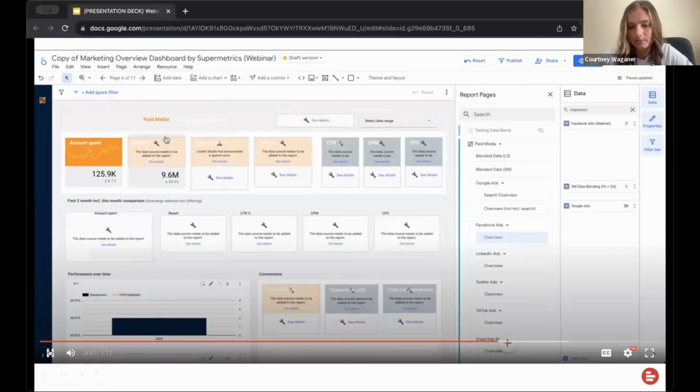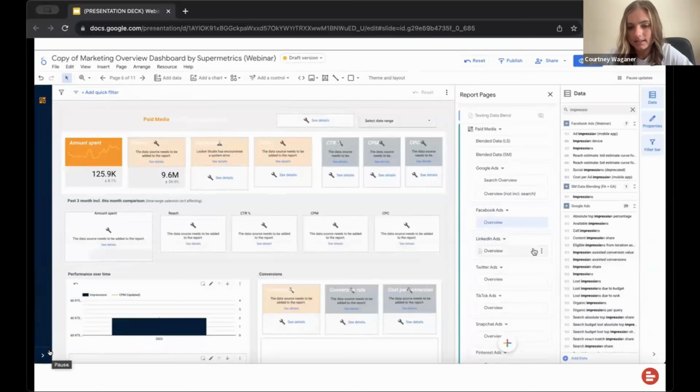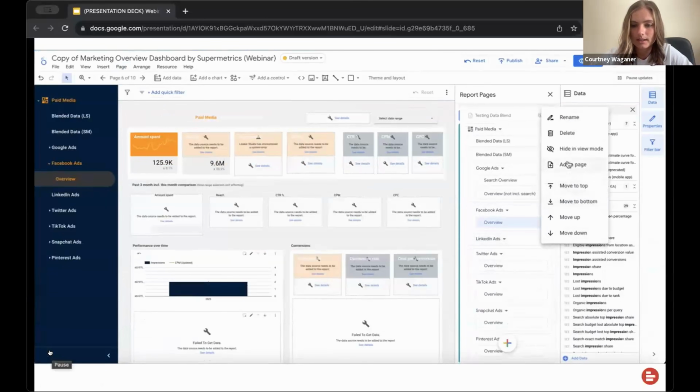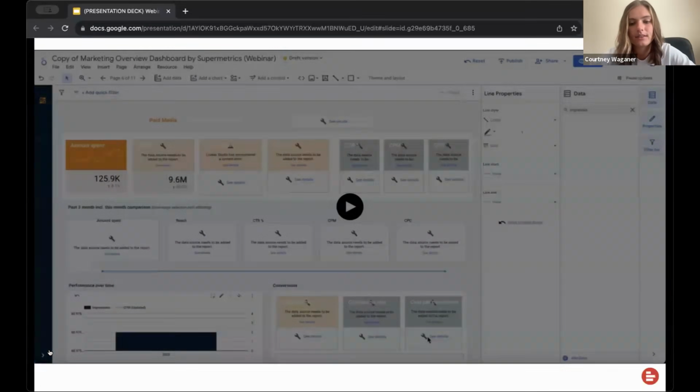And then you would find the page that you would want to delete. So in this case, LinkedIn, click on the three dots on the right, delete. And that will remove it. And then we'll also want to do the same thing with the tab name or the header that you would see on the bar on the left there.